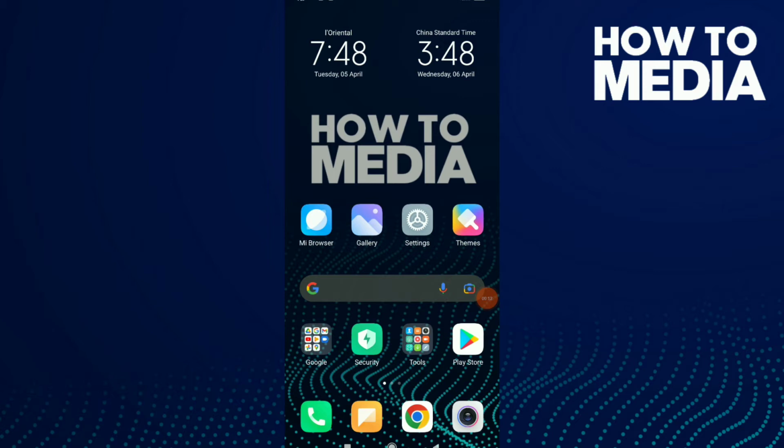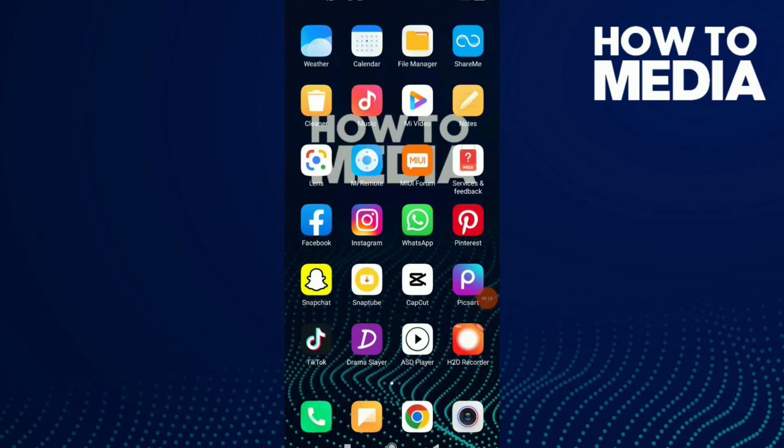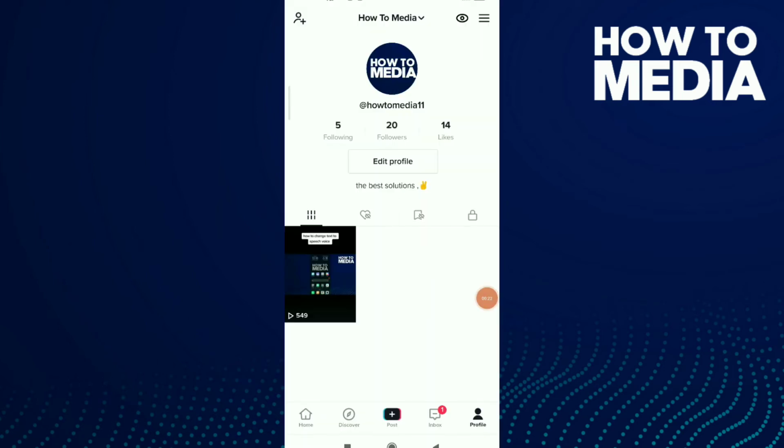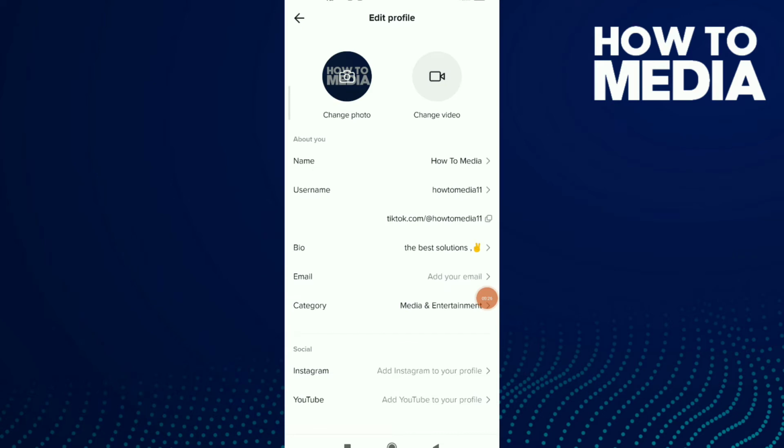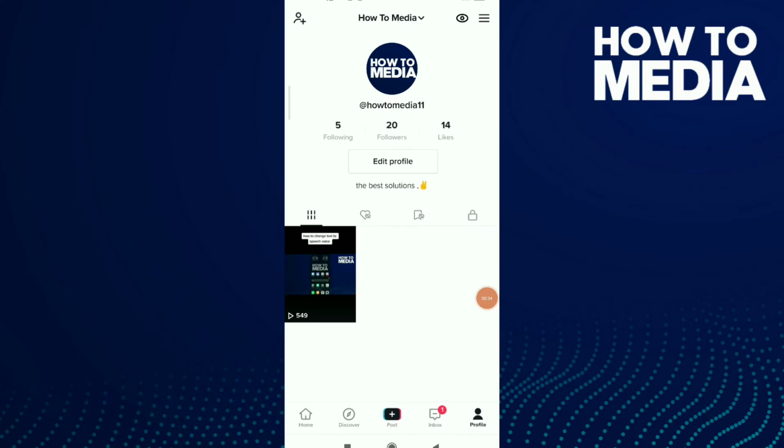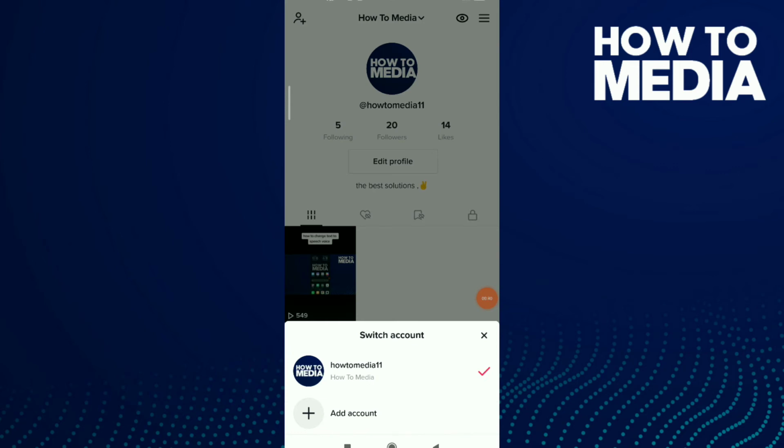So first thing, go to your TikTok. This is my profile. For example, click on edit profile, and like you see, there is no option that says change birthday. Now all I need to do is click on add account, and you can start a new account with your age.